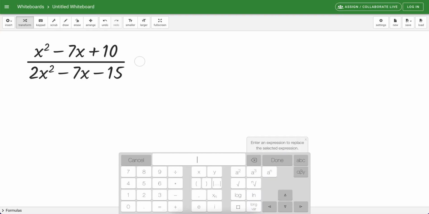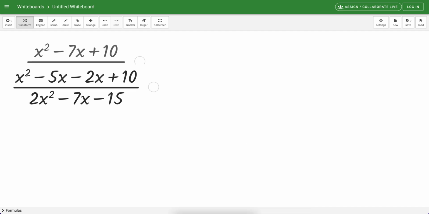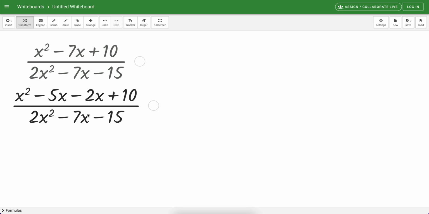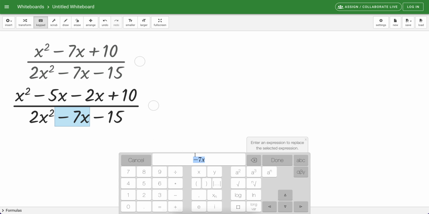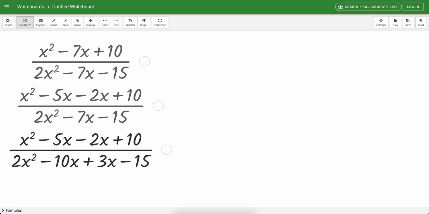So how do I do that? I'm going to split it up correctly. I need to know how to split it, right? Minus 5x minus 2x, right? And I'm going to actually hit keypad again and go back to that negative 7x, and split this one more time. I think that one's going to be negative 10x plus 3x. I think that's the way we're going to have to do it there, if I did that correctly.